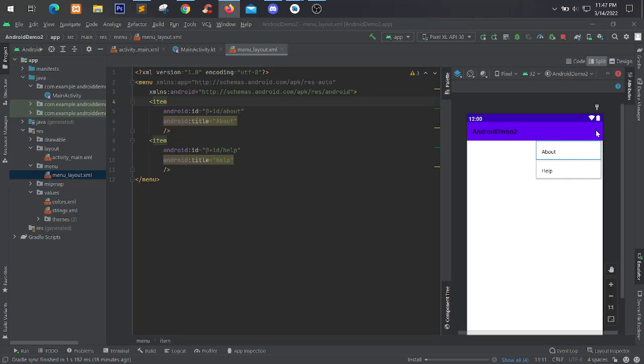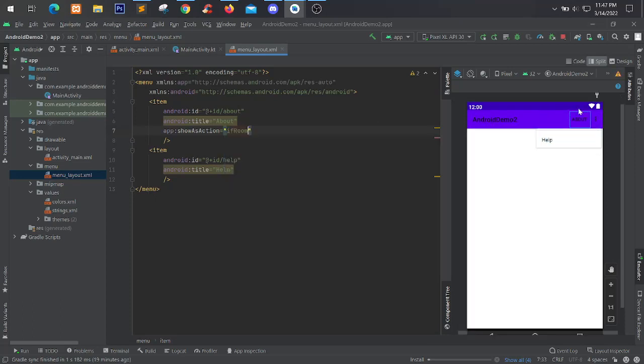So, when we click the kebab or overflow icon, the menu items that we put will appear. And if you want, for example, about to be visible in the header here, you can put the app show as action parameter so that it appears here. Then put the show as action parameter, and if room, meaning if there is room or space here, it will show it. It depends on you whether you want that. Without the show as action, everything appears in the overflow icon. So, let's remove that and by default put it in the overflow icon.